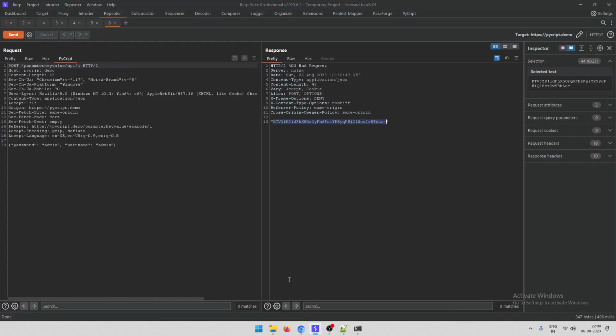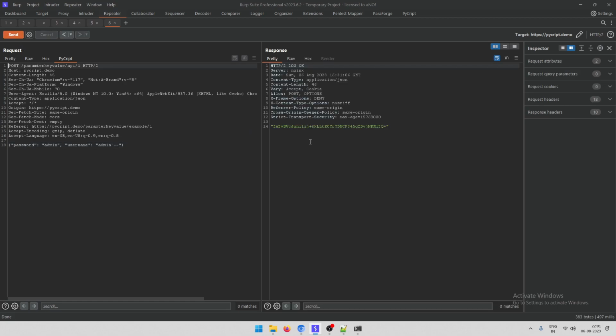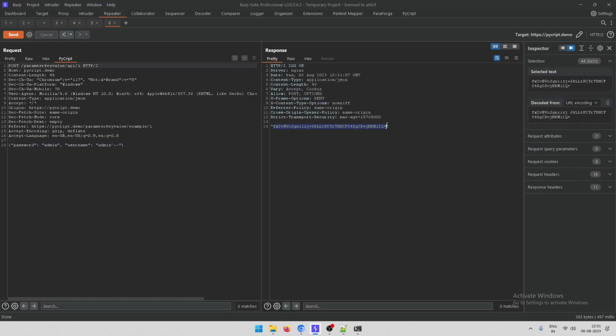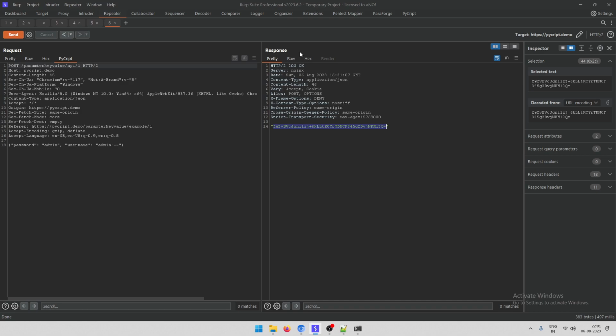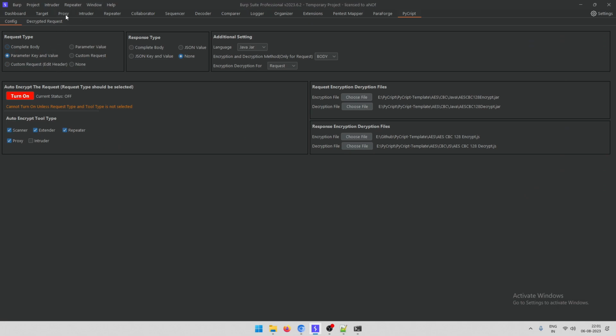We got an invalid credential error. We got another message. Login success. We can use this response decryption script as well if you want, but as of now we can ignore it.